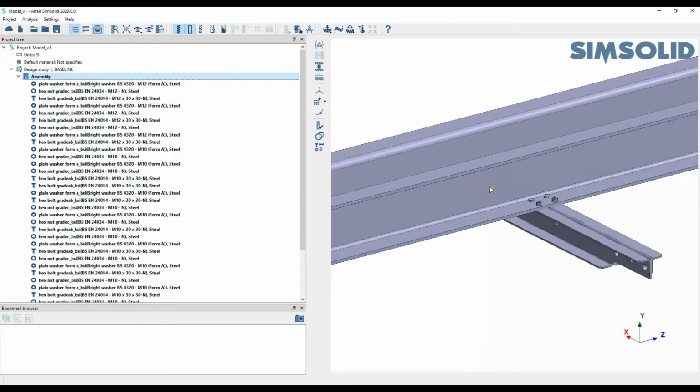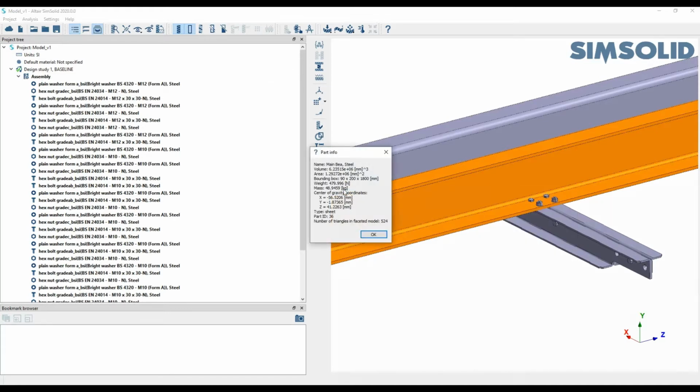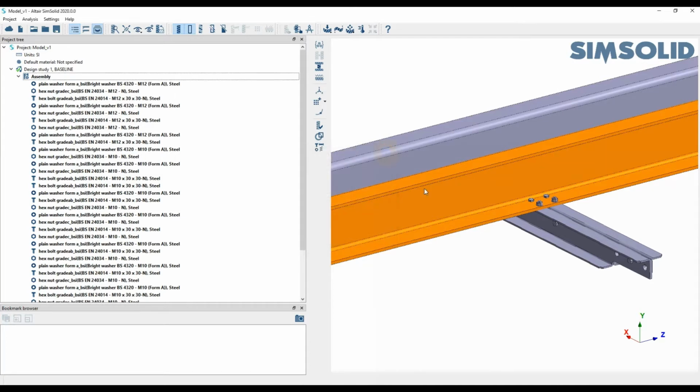But then if we carry on going through the options, if you were to right click, you can then specify exactly how it is you want to look at the type, the material connections, and the part connections as well. And obviously you can look at all of the information around it. So it'll show you exactly where the centre of gravity coordinates are, its bounding box, volume, area, etc.